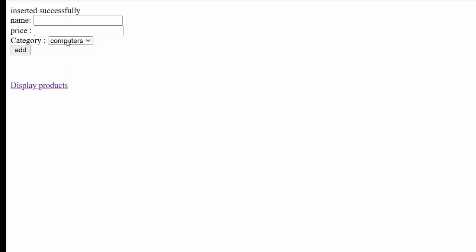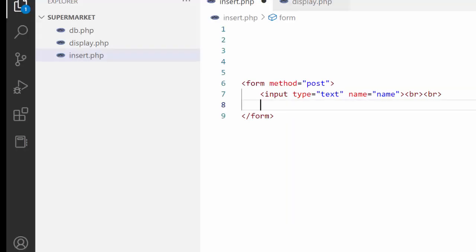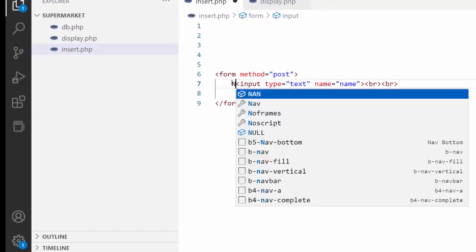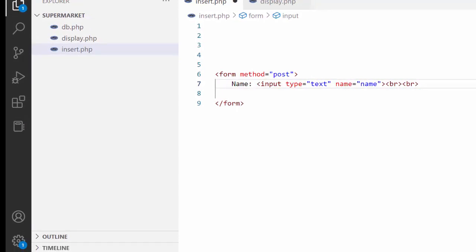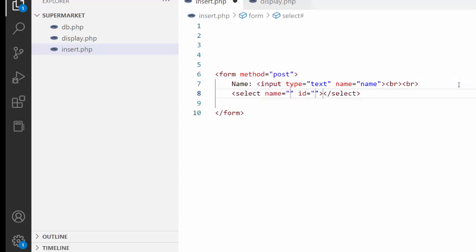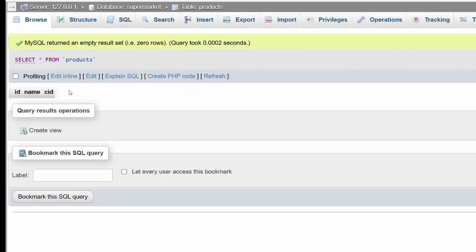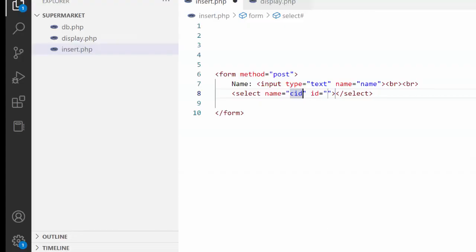The category should come from the category table, right? So here I need to use select. So here I can just say name of the product, and here I will create select, and select name will be what? CID, because I will insert the ID, because here in the products table we have CID. We need to insert the number of the category, not the name of the category. So here I can name it CID, or you can name it whatever you want.